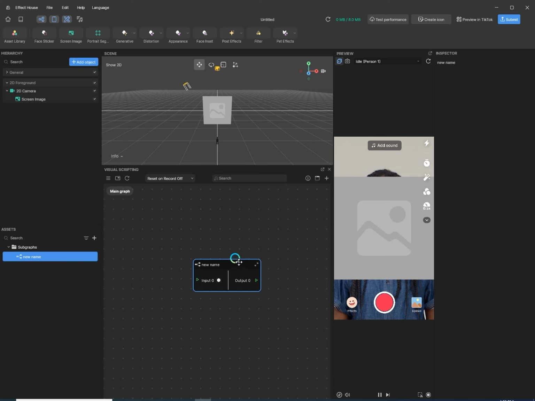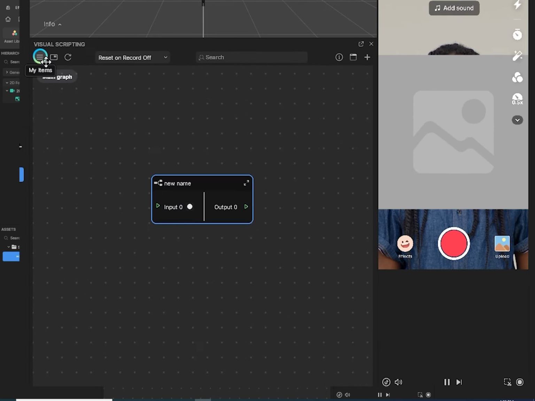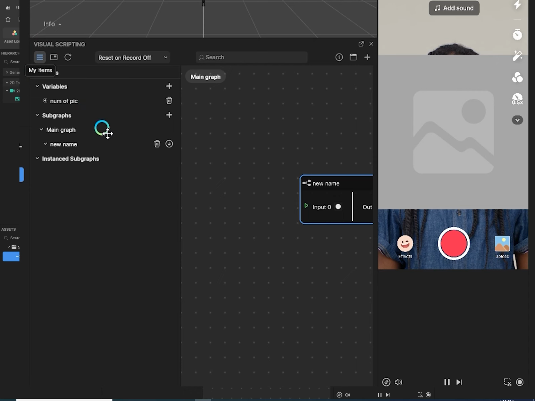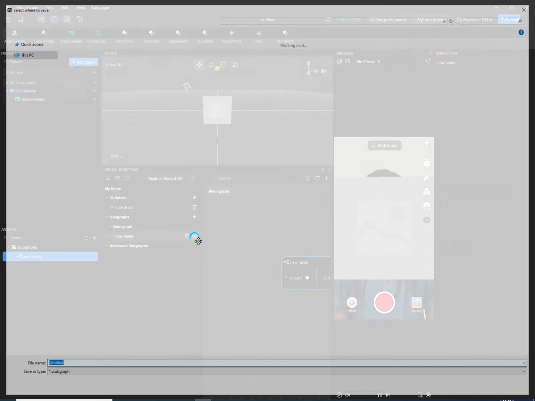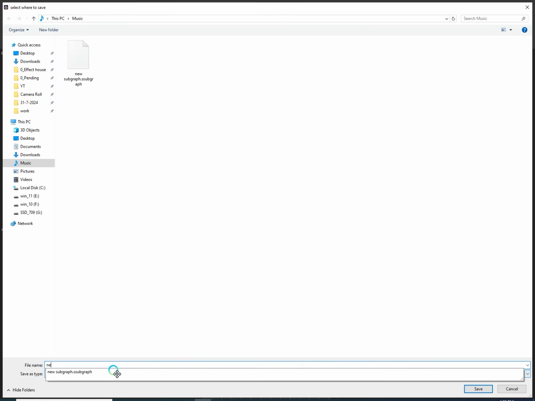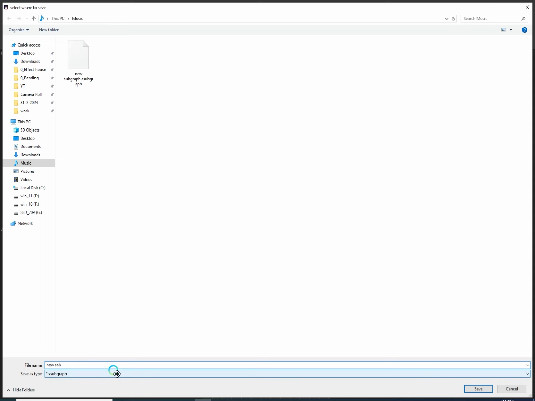You can save a subgraph as a subgraph file on your local machine from the visual scripting panel. You can share the exported subgraph file and reuse it in other Effect House projects. Under subgraph, locate a subgraph you'd like to export. Click the download button, enter a file name, select a location and click save.